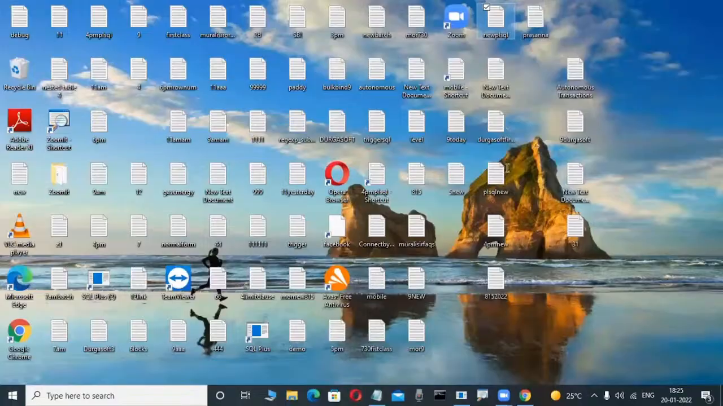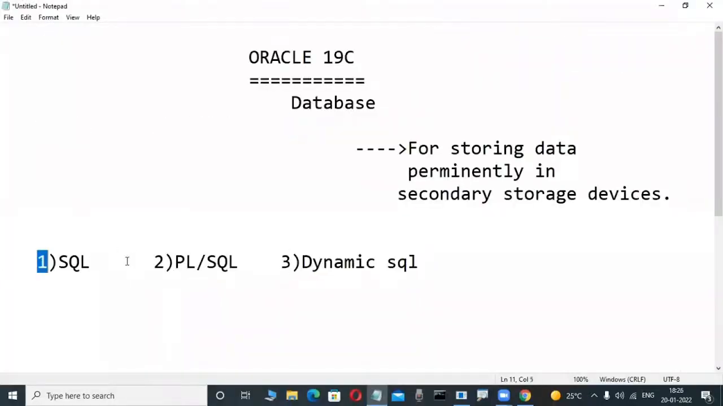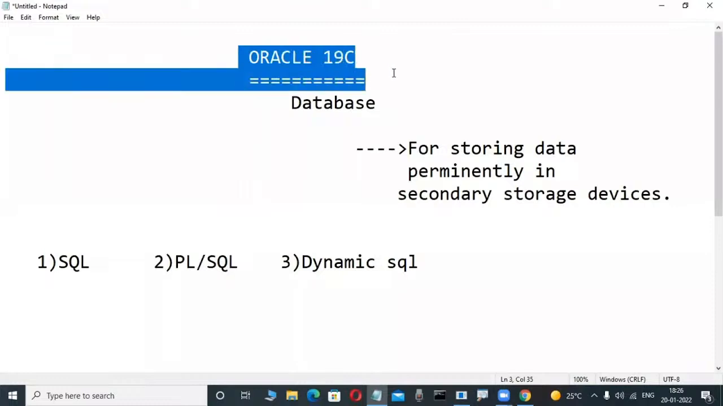That's why we learn the SQL language first. After that, once you get some knowledge, then you learn about PLSQL. Through these two languages, we are operating this Oracle software. Check it out.